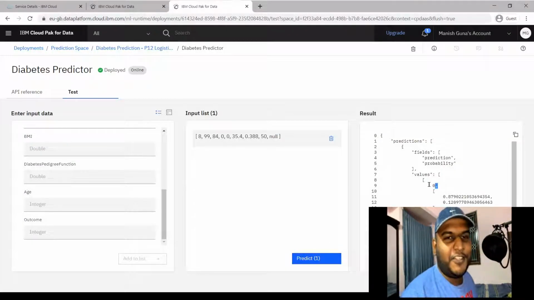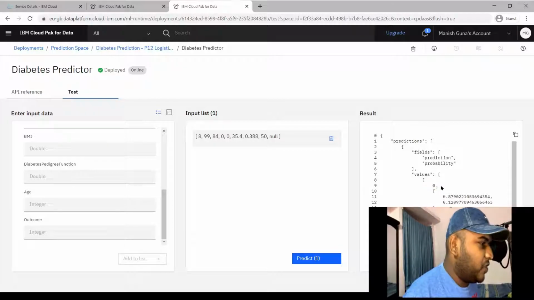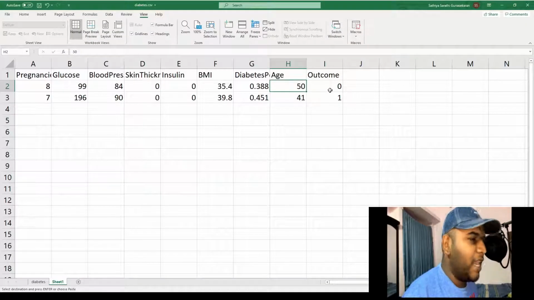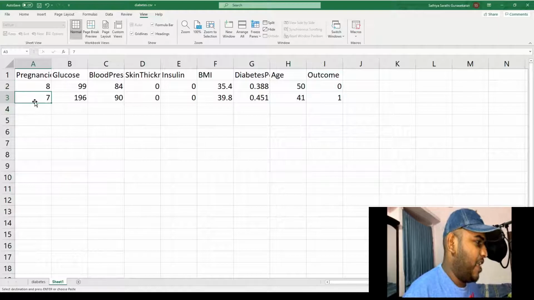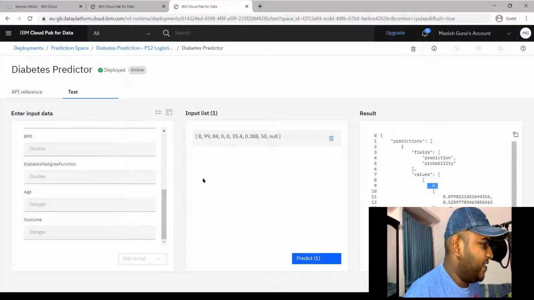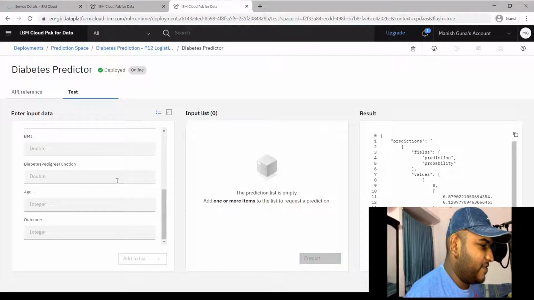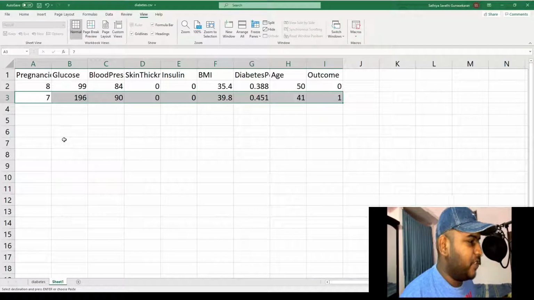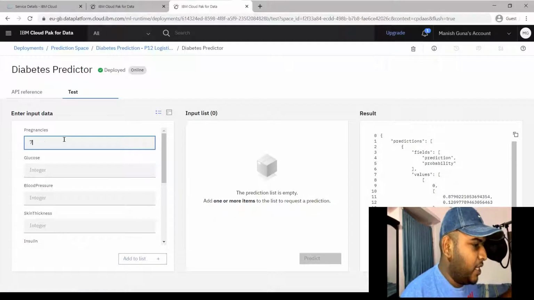It worked. We were expecting 0 as the outcome, and our model has given the response as 0 as expected. Now let's try with some other inputs over here.